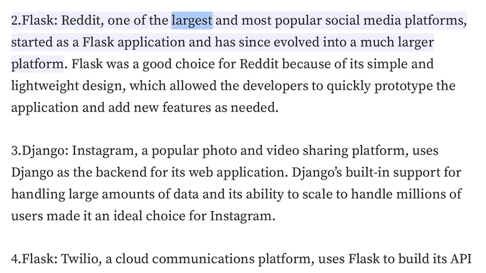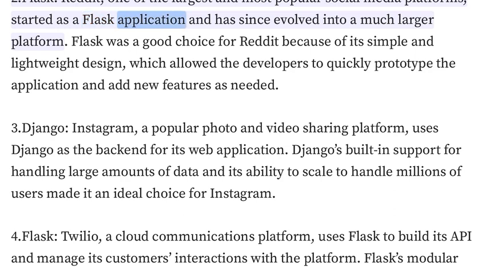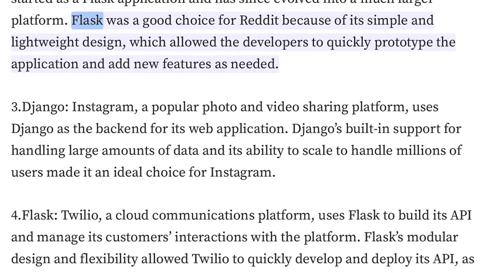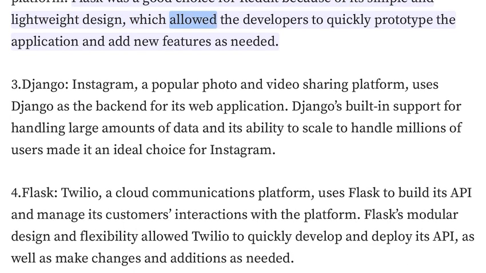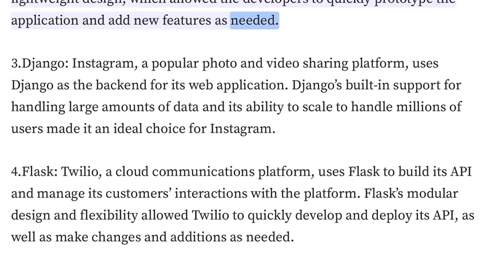2. Flask. Reddit, one of the largest and most popular social media platforms, started as a Flask application and has since evolved into a much larger platform. Flask was a good choice for Reddit because of its simple and lightweight design, which allowed the developers to quickly prototype the application and add new features as needed.